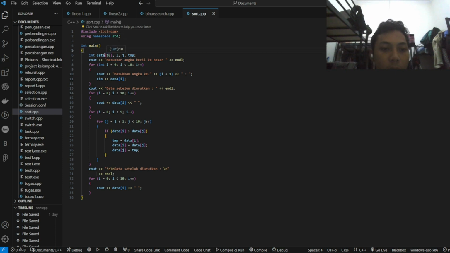So next, first we input the integer of data as a 10 index. So the amount of data is 10 values, and we input the integer of I, G, and T, and P. And first input the count of input the value from little and until the big value.